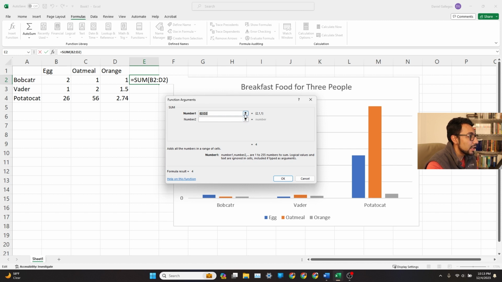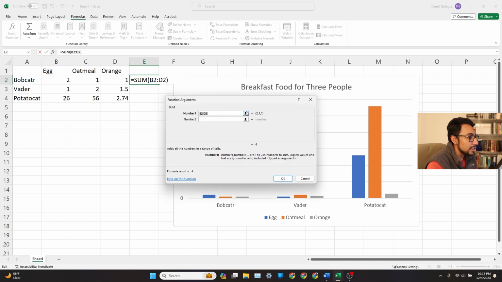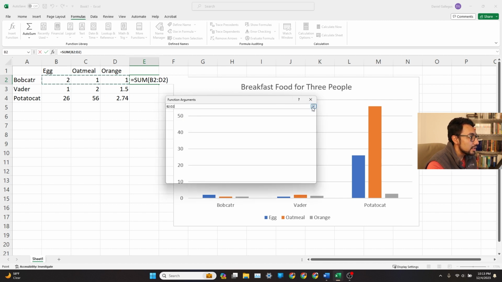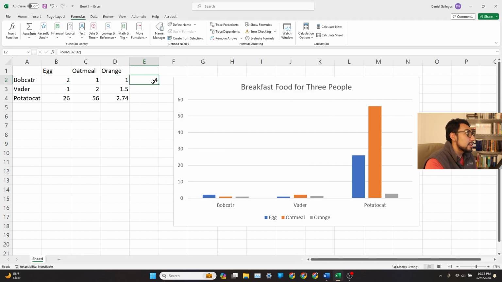So we can go ahead and just press this little arrow up thing, hover over what we want, and then let's click OK. Let's see what happens. Boom. Yeah, so that worked. 2 + 1 + 1 = 4.